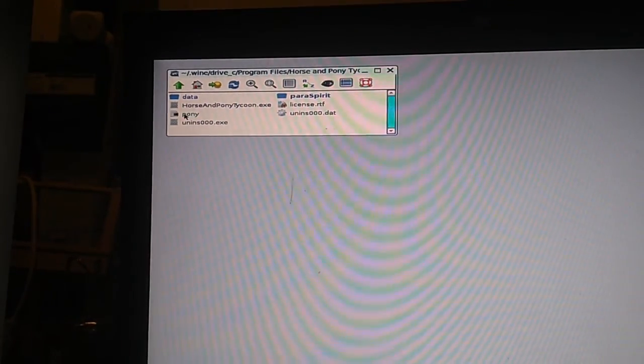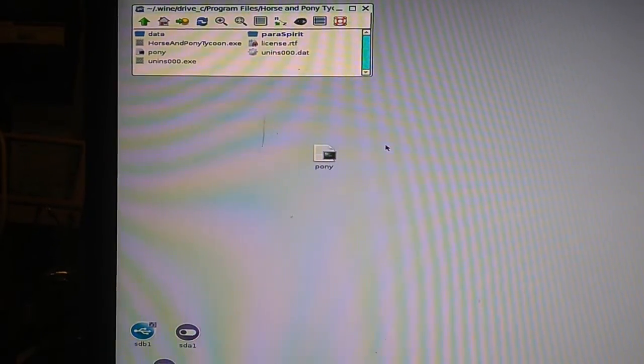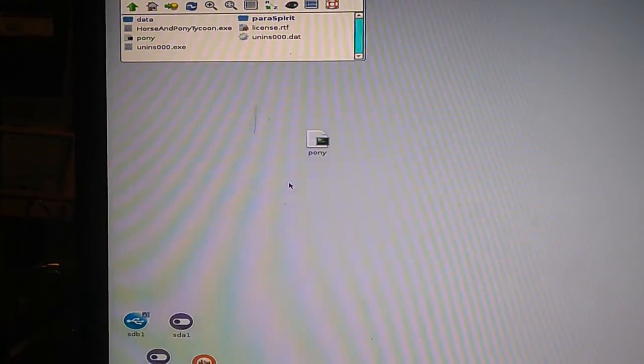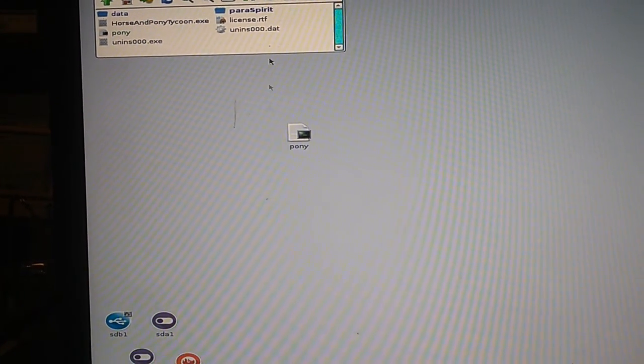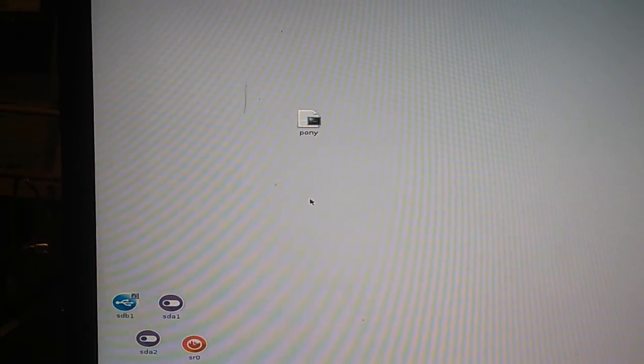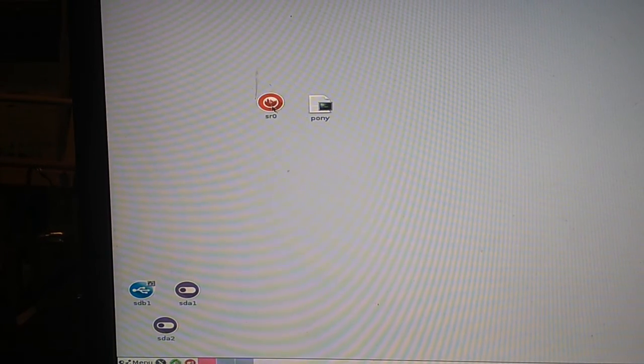There's our pony script. I'm going to click and drag that out here again, and it should stay there this time. I'm not sure why all this other stuff wiped out, but we see our CD is not mounted right now. We're going to try and run this pony. Please insert the correct DVD-ROM. Boo. All right. Well, I was hoping that would work.